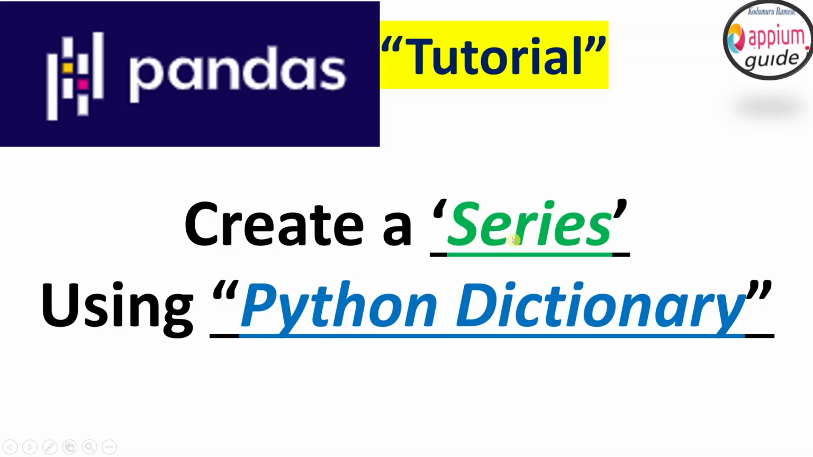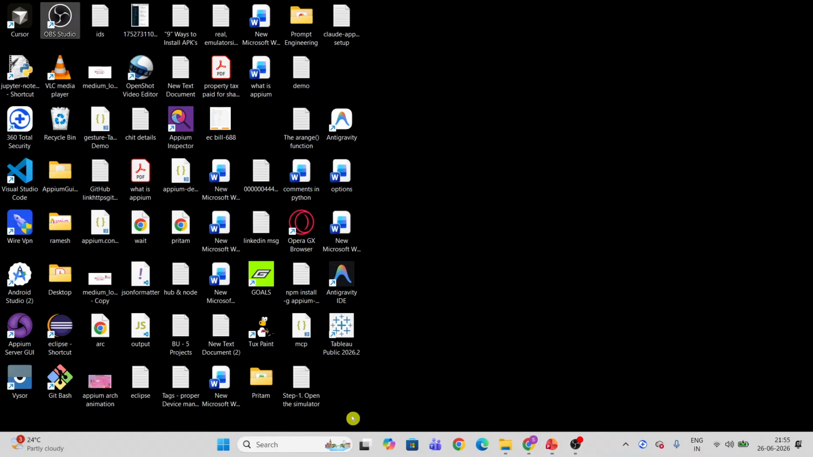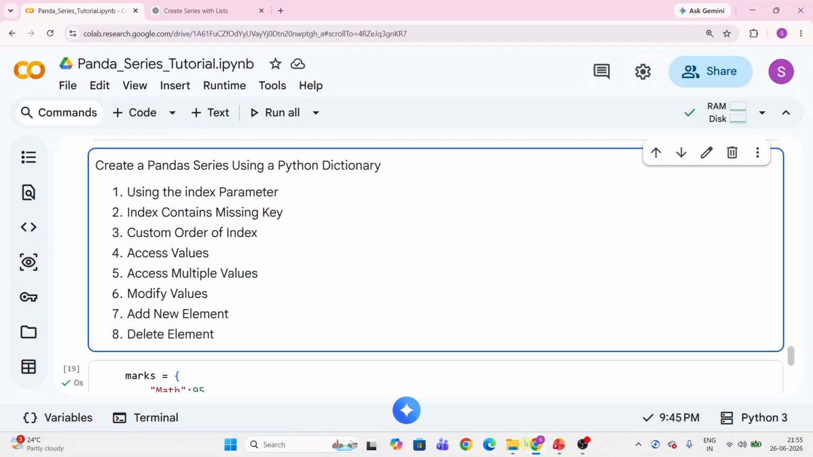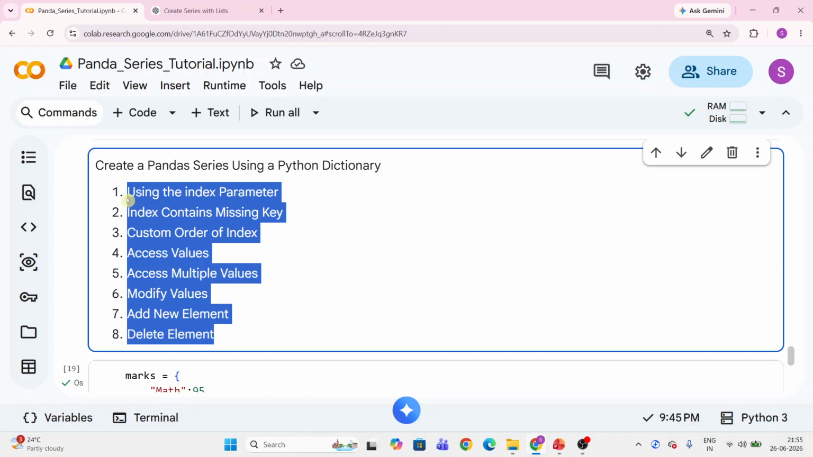Hi, as a part of the Pandas tutorial, in this lecture, we are going to discuss how to create a Pandas series using a Python dictionary. To write the code, I'm using Google Colab, and we are going to discuss all these 8 points.